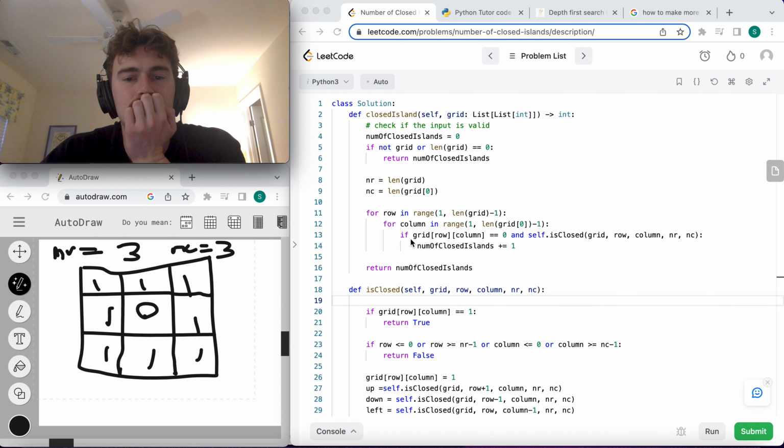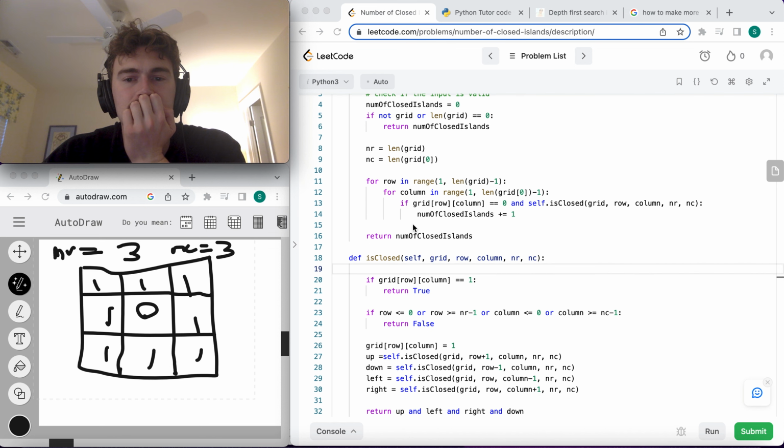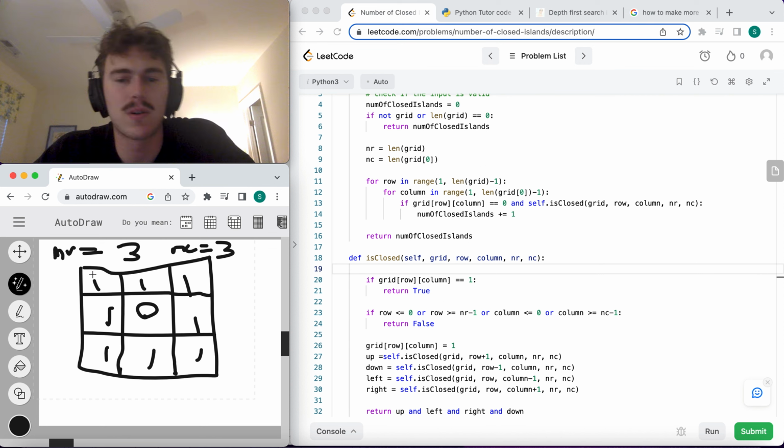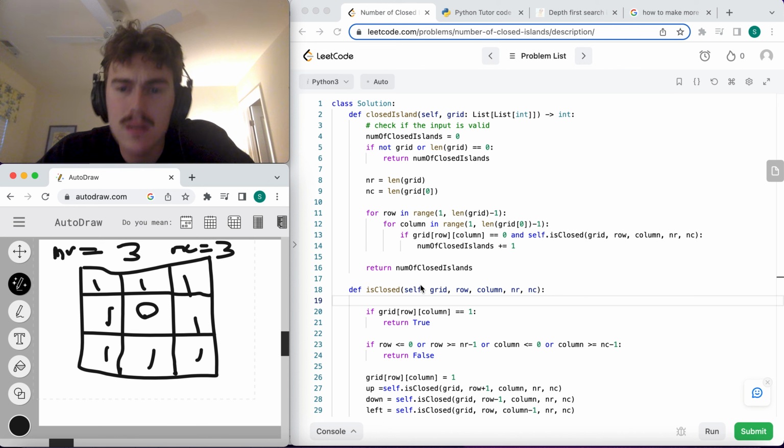But yeah, so with our examples, it passes. But where does it start? So it's going to start here at this point. So if grid row column equals return true, and where we're calling is closed, only here.